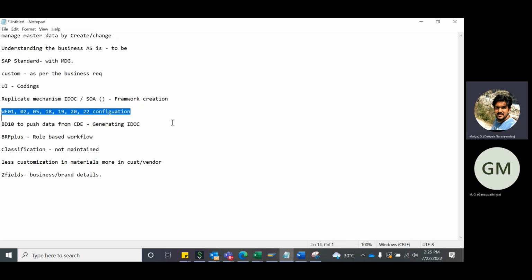And if you want to know the T codes for IDOC, all the T codes which start with WE help you do functionality with respect to IDocs, like WE01, WE02, WE05, 18, 19, 20, 22. These are the T codes.